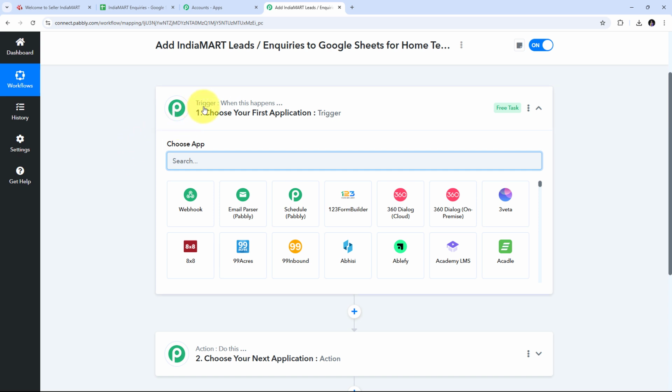Here in this window, I have these two boxes of trigger and action. Trigger and action are the two main principles on which our workflow works. Trigger says when this happens, action says do this. So trigger is going to be the first step that will get executed in our workflow, and action is just going to follow that. So here in our workflow, we can only set up a single trigger step and multiple action steps.